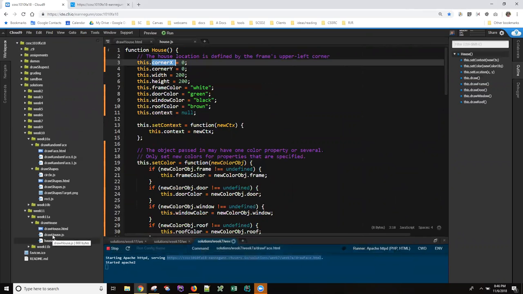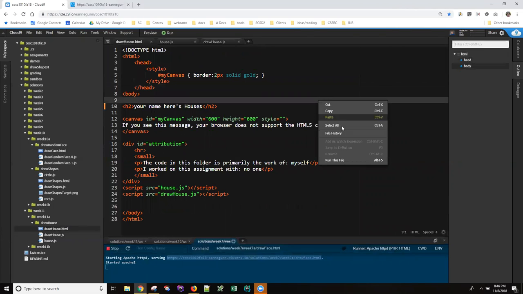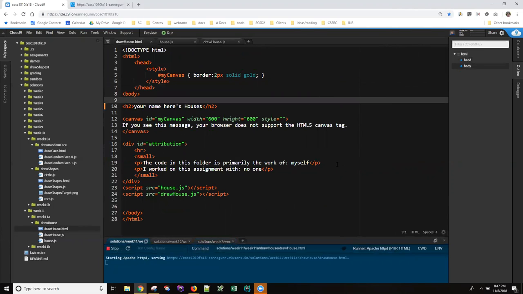And then we have a script here which pulls that together and in this case draws two houses on the canvas. If we want to see what that looks like, all we do is run this file.